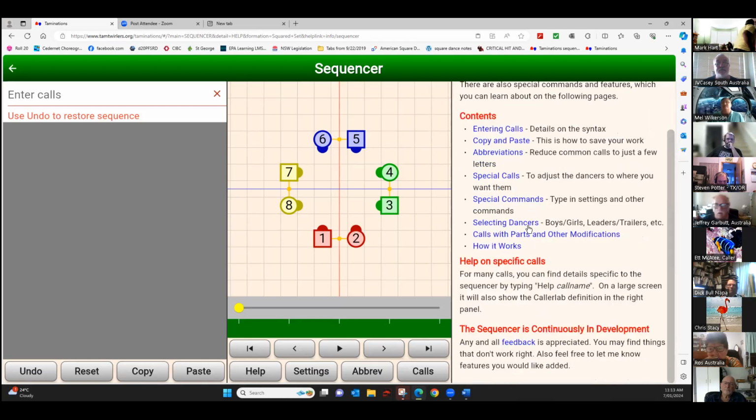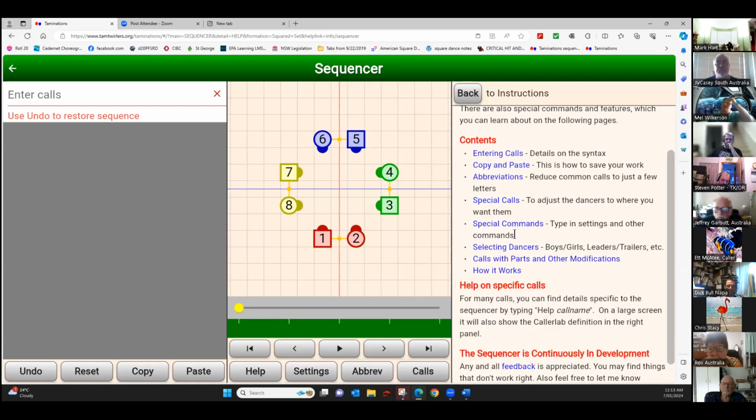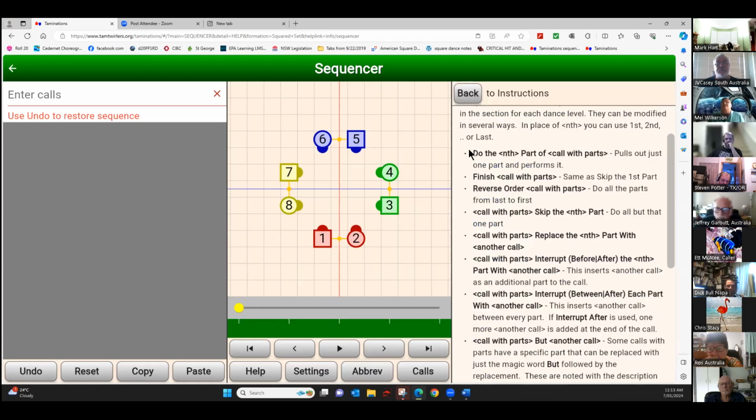You can select dancers, boys, girls, leaders, trailers. All the normal things that you would call as a caller will work. You can call with parts or other modifications, and it gives you what to do, like square through, do the nth hand of, finish the call with, finish with. In other words, skip the first part and finish. Of course, that's a higher level concept there. Reverse order, higher level concepts. And most of these are higher level concepts.